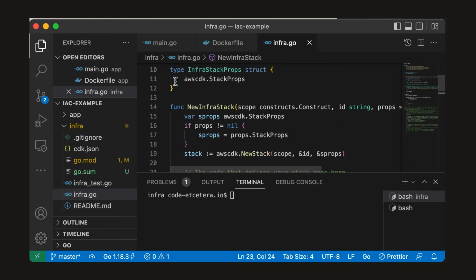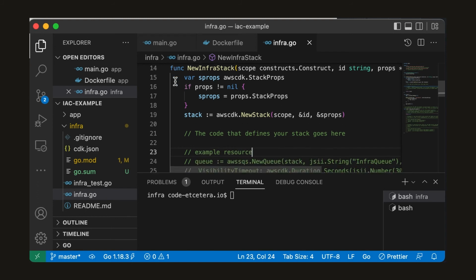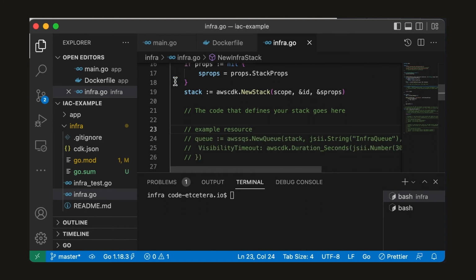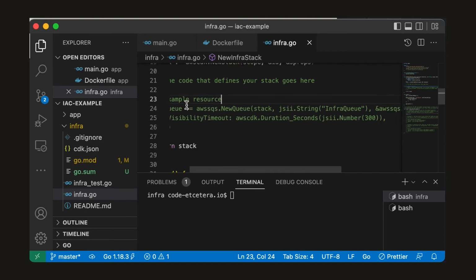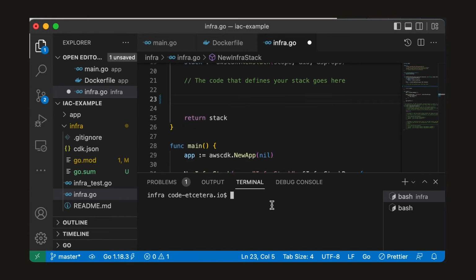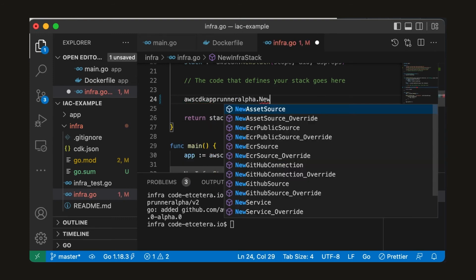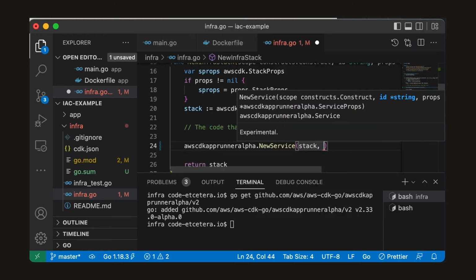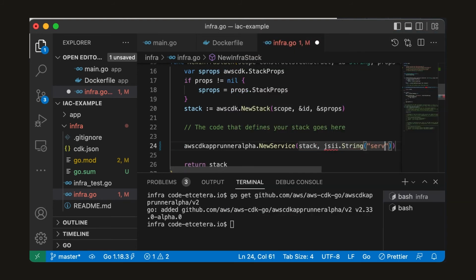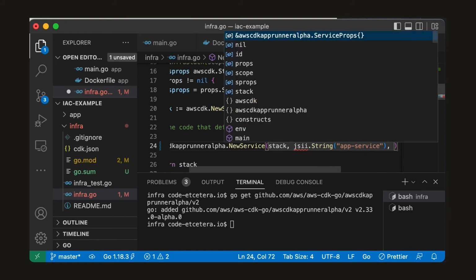In this example, we will use the AWS service App Runner, which is a fully managed container-native service with load balancer, TLS, and auto-scaling. First, let's add the construct dependency by running go get. Then, let's set a new App Runner service. For each resource you set, you first need to indicate in which stack you wish to place the resource, give it an ID, and then pass the properties.